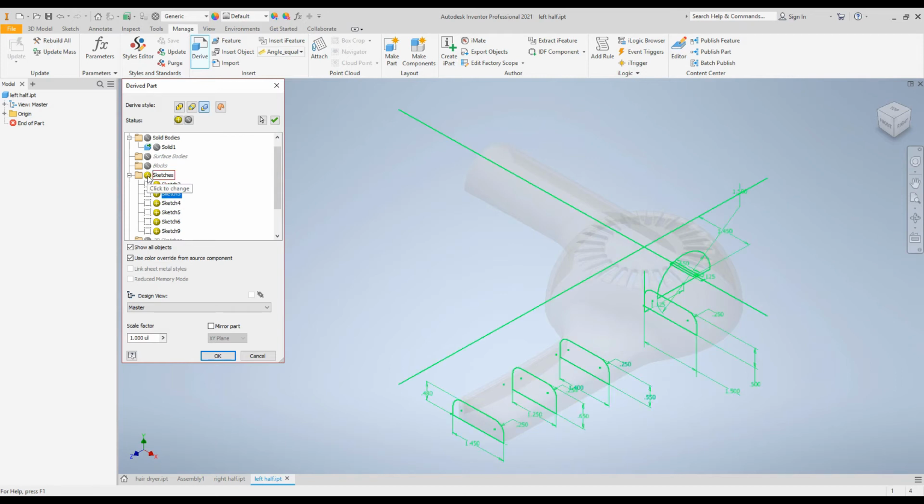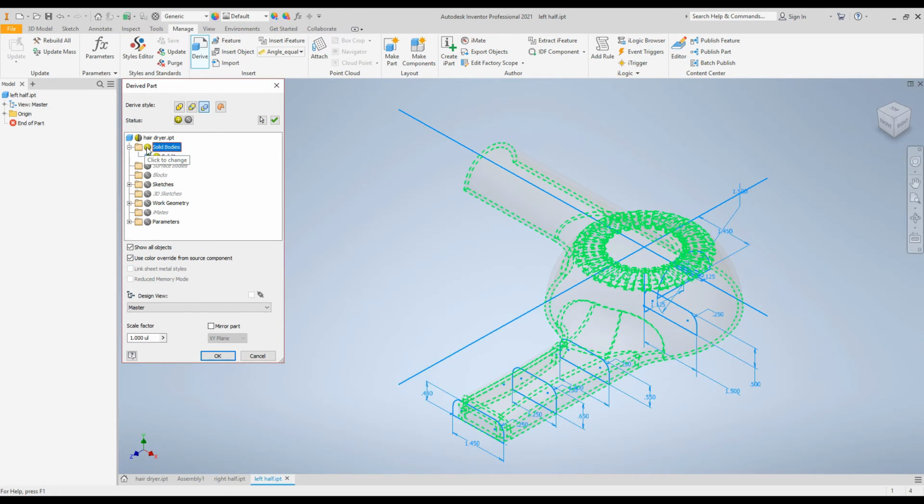Okay, so this one's going to be important later. Work geometry is your work planes, so you can bring those in. And then parameters: there's a set for model parameters, and that's where all the values I've used for extrude dimensions or revolves, or whatever I did in that part file where I typed in a number to create something, that's what the parameter section is going to give you. All right, so for now, we just want that solid body.